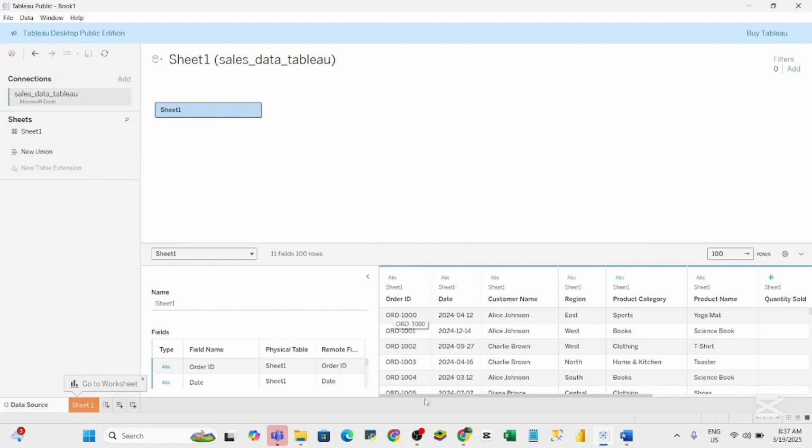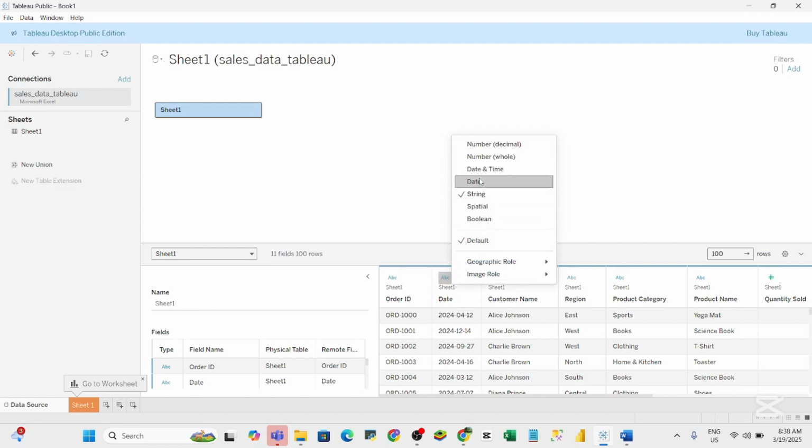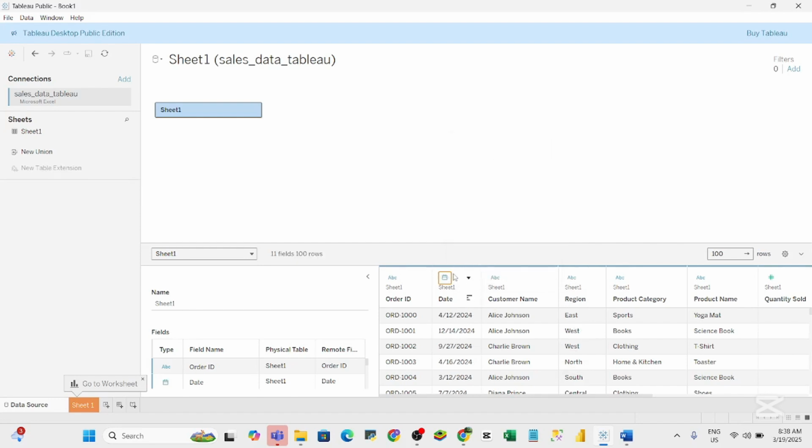So this is our overall data. Let us see, order ID. ABC means text, so it's okay. Our date should be in date format. We don't have time, so just select date. Ensure you do that. Next we go to customer name, which is text, it's okay.